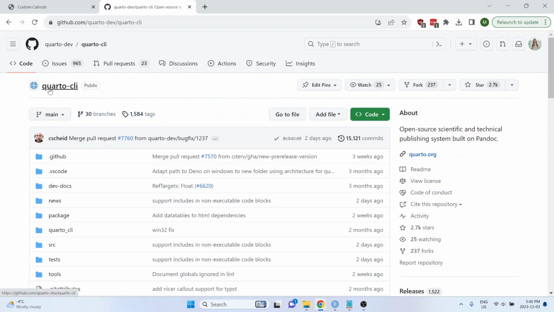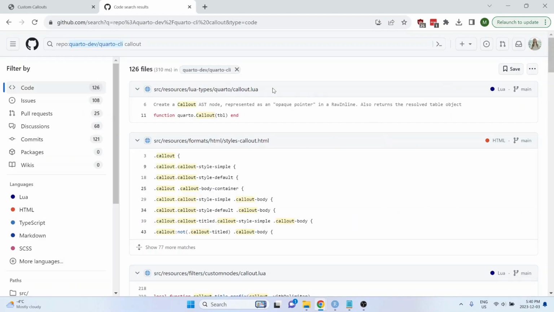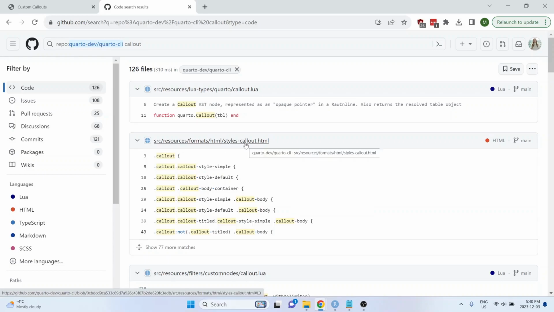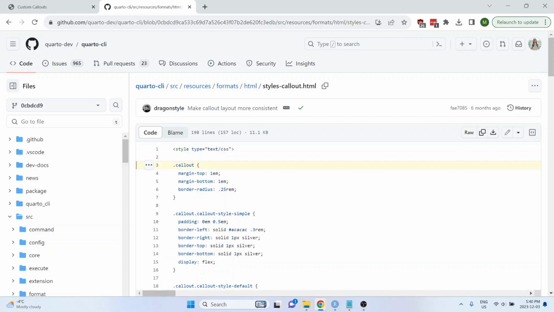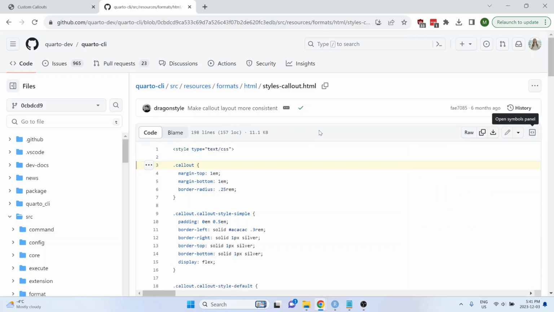Right now I'm on the GitHub repository for Quarto, and there's a search bar up here at the top, and I'm going to search for callout, and there's a lot of different files here that deal with callouts, but the one that we're interested in is this one right here, the styles-callout.html. And if I click on this file, I can see that even though this is an HTML file, it contains entirely CSS.